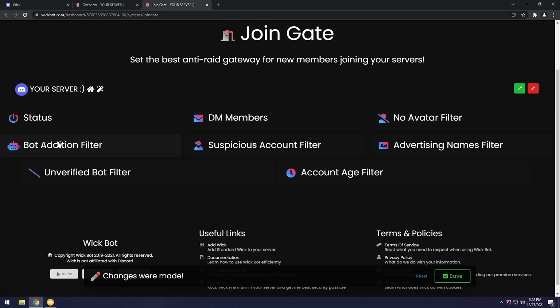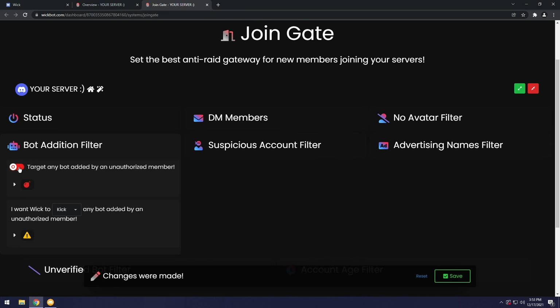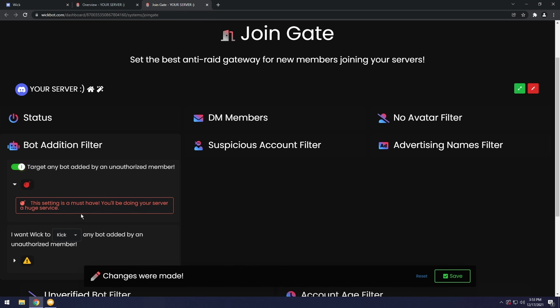Now, next up is this bot addition filter, and basically if you have it turned on, any bot that joins your server, so let's say you invite Dino or something, they will actually get kicked by Wick. Now, this is great if you have admins that are trying to add bots that you really don't want them to add. It basically prevents them from changing up the server. You can have it enabled or disabled, it's up to you. Wick suggests that you leave it enabled, so I would just turn it on, to be honest.